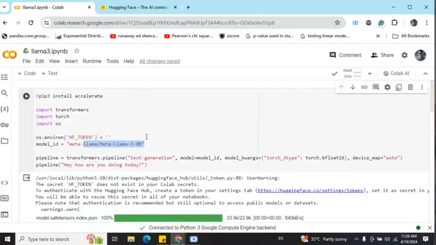Now, once you have created your token, you need to set this HF_TOKEN environment variable with the token that you have generated. Next, using the transformers.pipeline functionality that Hugging Face provides, we will be loading the Meta Llama 3 8 billion model.